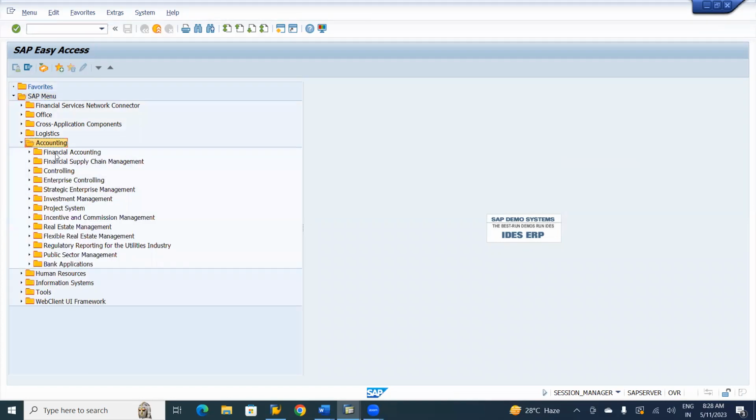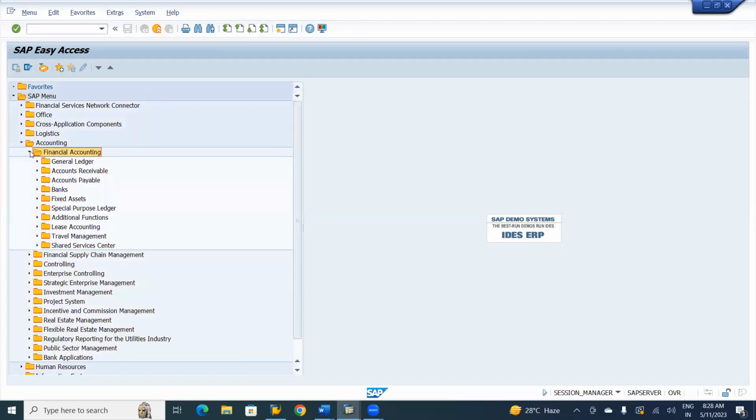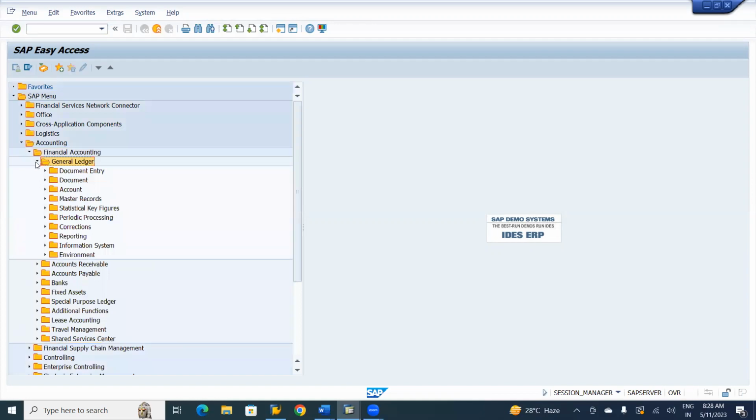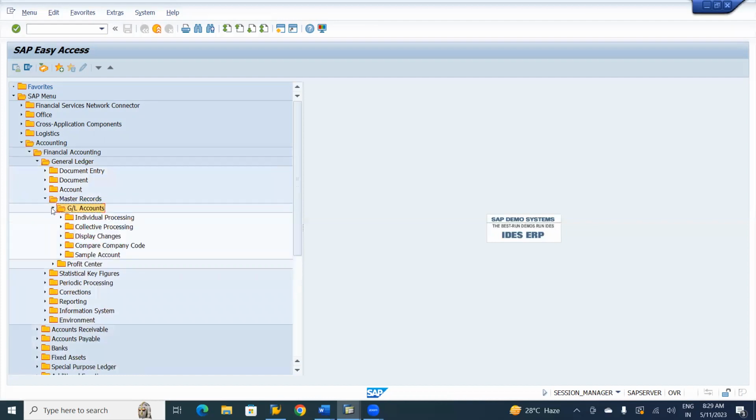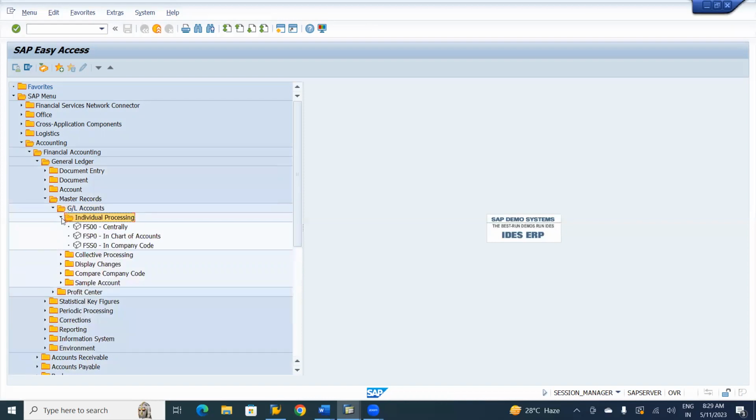Accounting, next financial accounting. So we are in the general GL module, going to start. General ledger, and from that, it's master data. Master records. Next, we are going to create GL accounts, with individual processing. I'll explain all these three when we start our GL module.